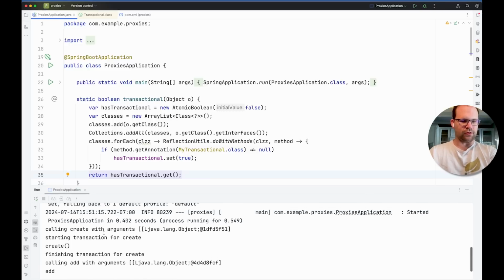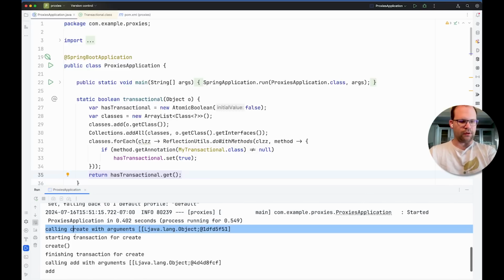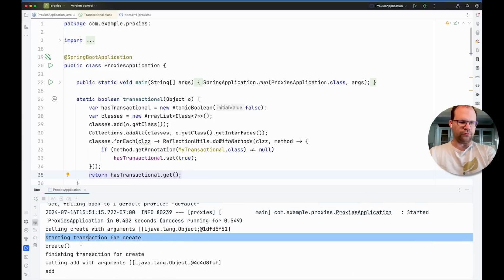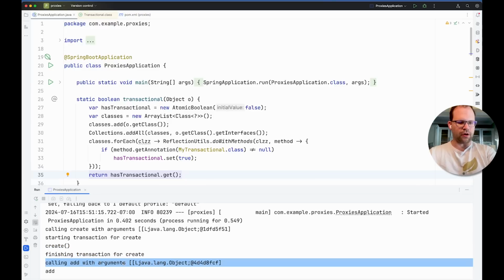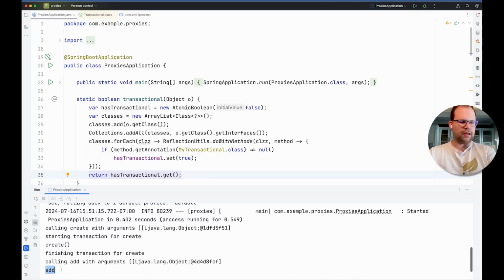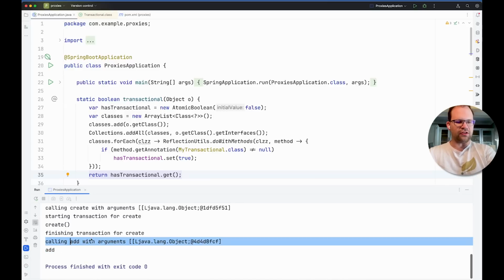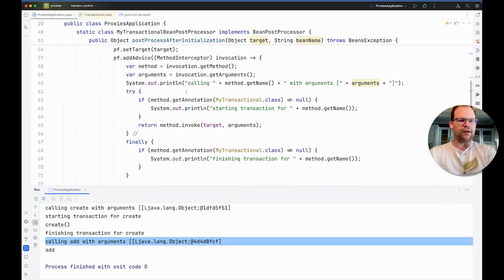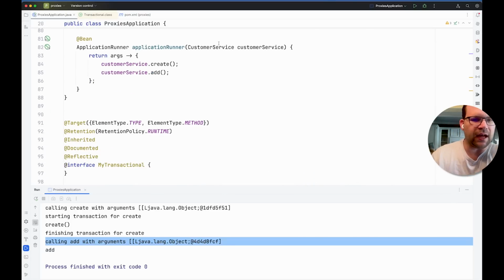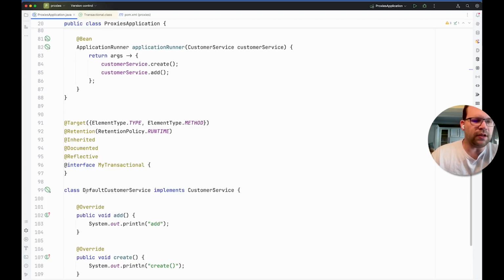Okay, so that worked, right? So we are calling create with arguments, starting a transaction for create, finish transaction, calling add with arguments. There's nothing in it, but okay. And then we call add. So it didn't start a transaction for add, but it did for create. Okay, so that's working well. Very, very simple. And it's generic now. I didn't have any specific logic here to proxy that object. Very good. So this is a regular JDK proxy. Let's turn this into a native image.